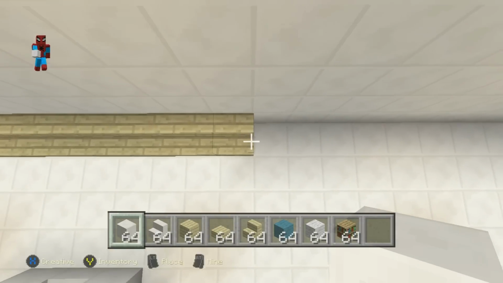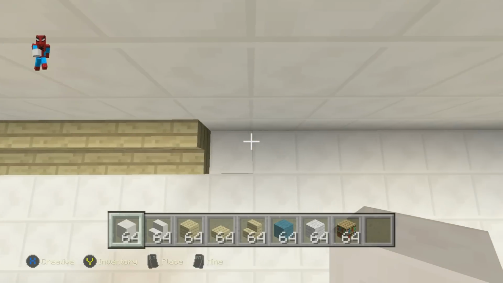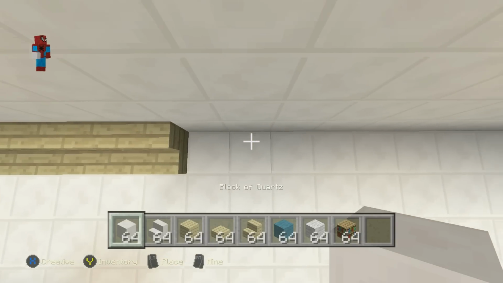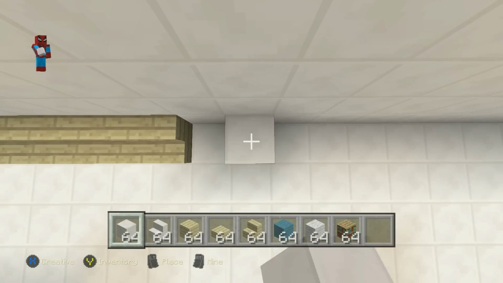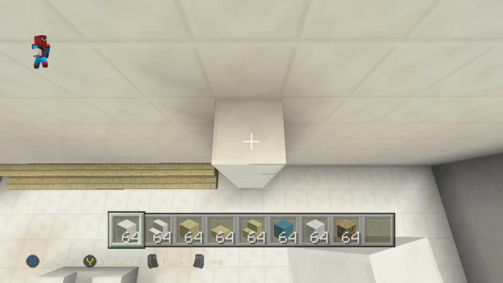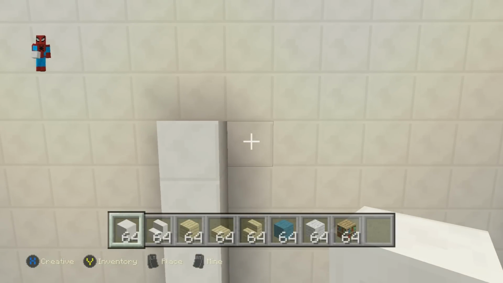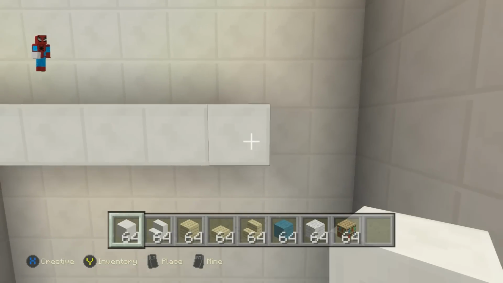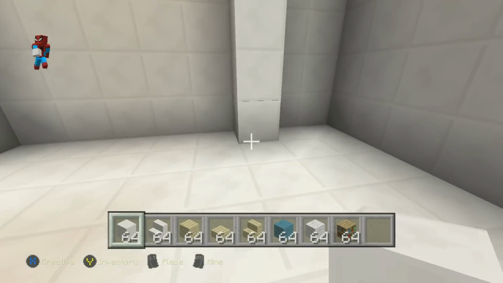Now, continuing on from that 9th block in the birchwood stairs, moving right, we want to leave a gap of 1 and then do a row of 6 blocks of quartz. That's 1, 2, 3, 4, 5, 6. And then go right by 6. That's 1, 2, 3, 4, 5, 6. Connect all the way down to the ground.